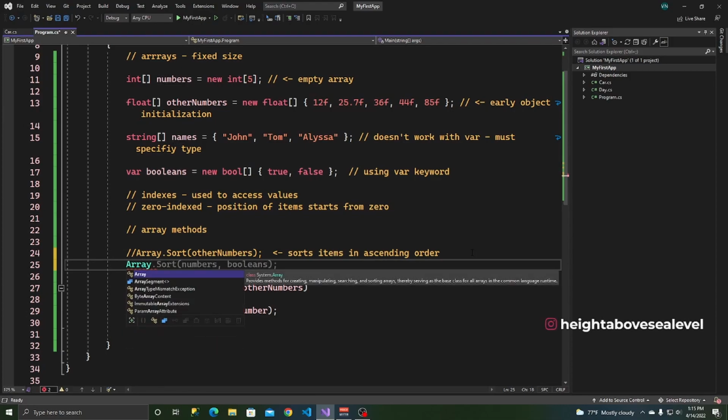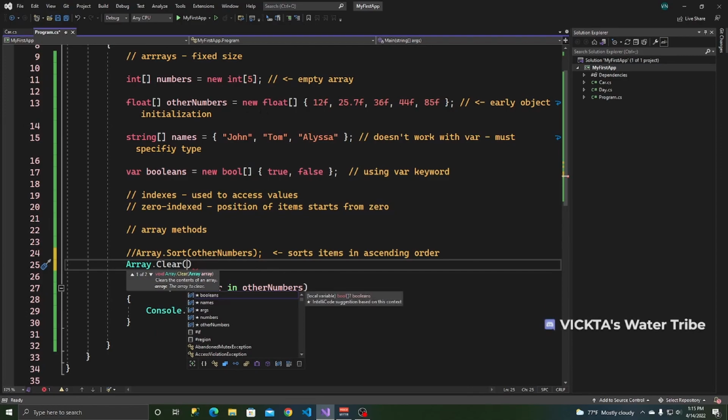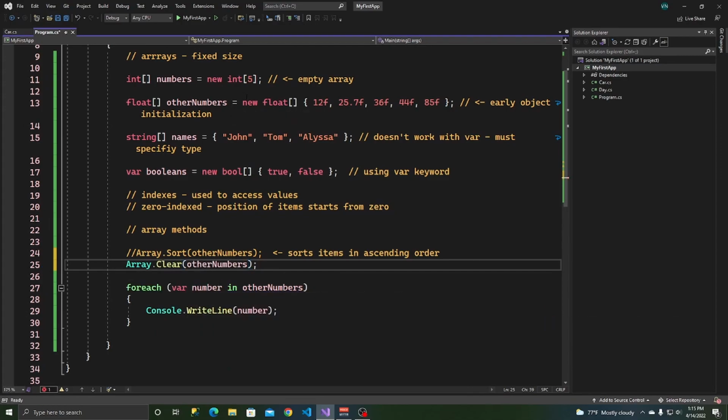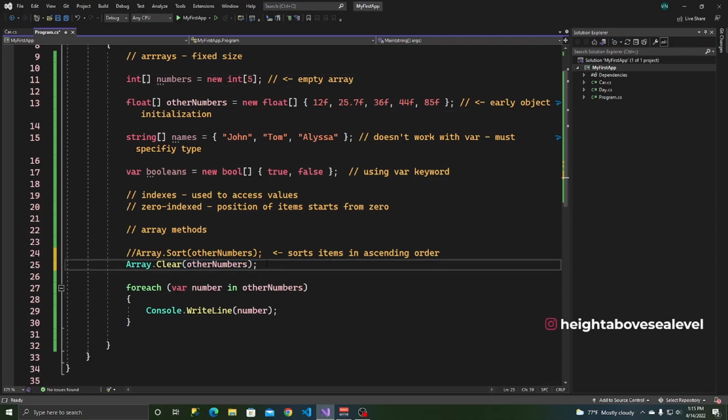Let's say Array.Clear. And what do you think this one does? It clears the array. So we add other numbers in there, that's the array that you want to clear. What does this do? It clears the array, or if you have values inside them, it sets all the values to the default value, if you want to look at it that way. But the technical explanation is that it clears the array.